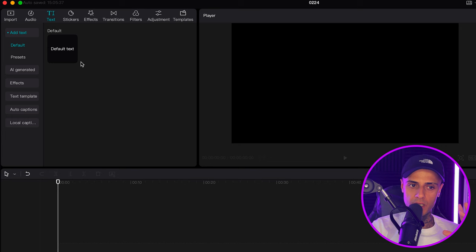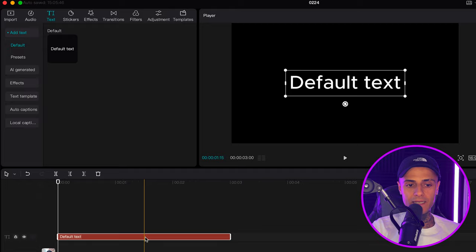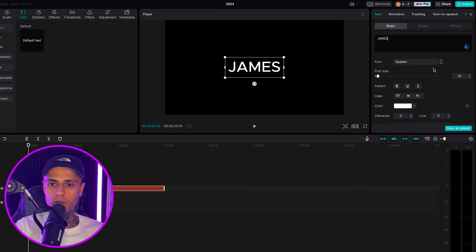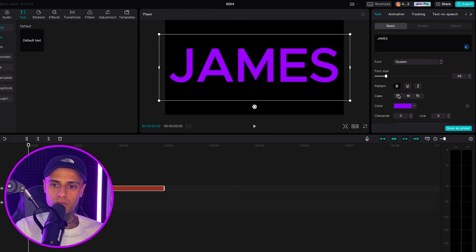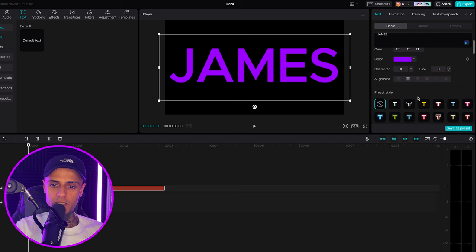Next tab along is text, which you've seen me use a couple of times for the video so far. So if you just choose the text and send it down, your adjustments panel will open. You can change the text to whatever it is you want. At the moment, we're in the basic tab, so you can make your basic adjustments, change the color. Oh, I don't like yellow. Change the color there, make it bold. If it was lowercase, you could change it to uppercase or vice versa. Change the alignment. You've got various different styles to choose from.